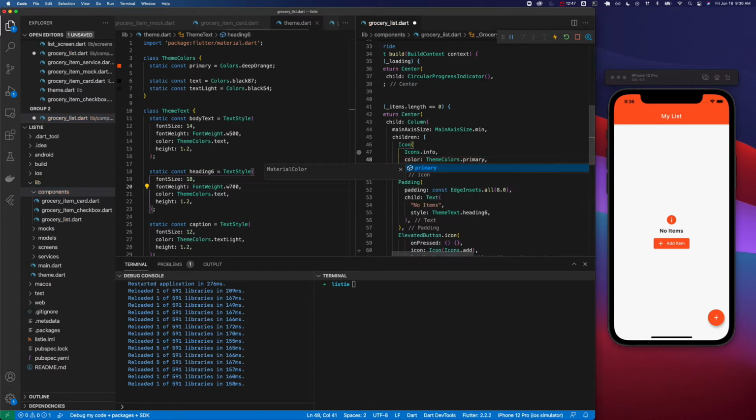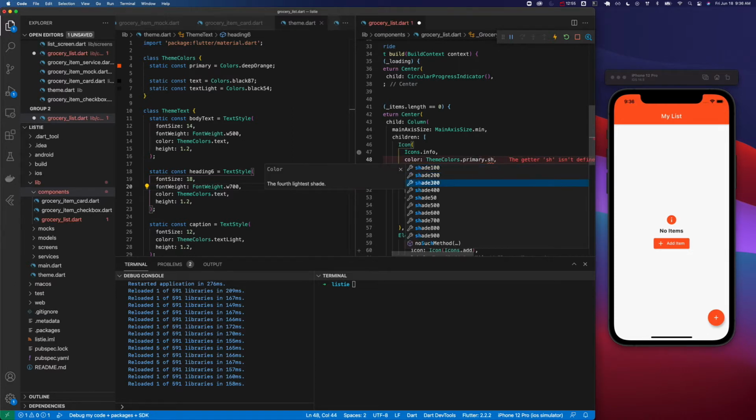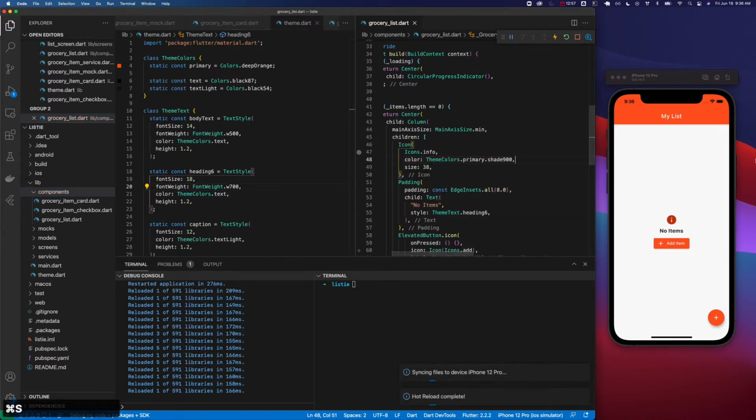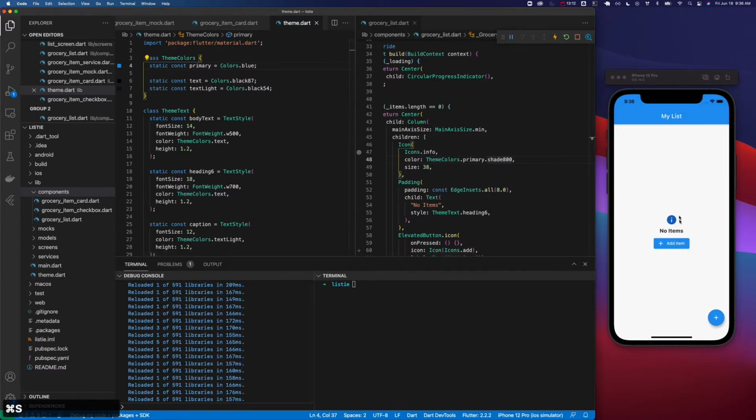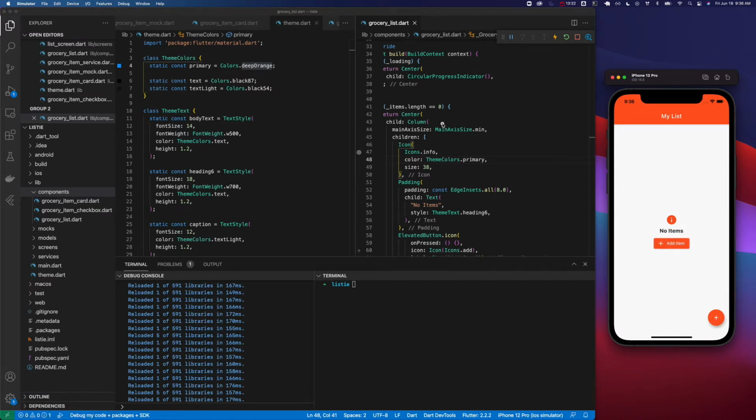Now the cool thing about colors is they're actually like a full object. So you can go primary.shade 900, for instance. That'll make it a bit darker, or 800, and so on. That's a nice way to do things because we didn't actually cast a specific color. So if I changed our primary color over here to blue, which is the default Flutter one, everything still works, but that's still a darker one. Let's go back to our deep orange and just keep it like this. So obviously this button will do something and everything is good.